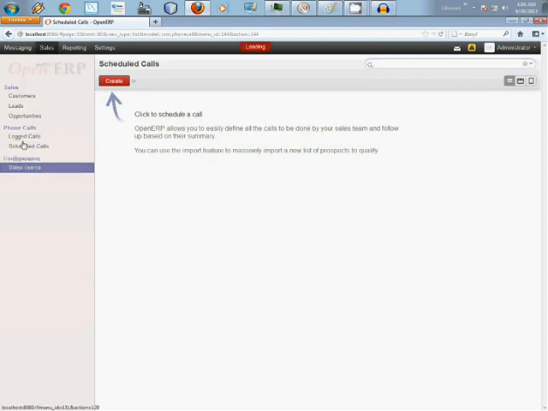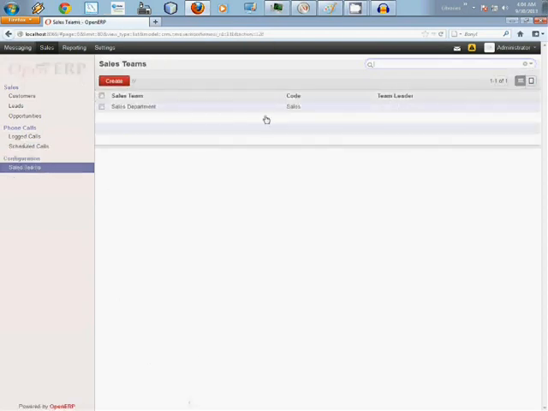Okay, so that's about it for the sales. Just a recap: for sales, customers, and relationship management, of course, you can add customers, potential customers, and those customers that you can benefit from.